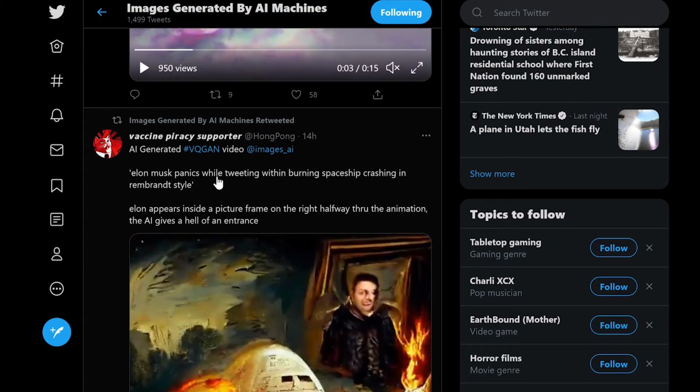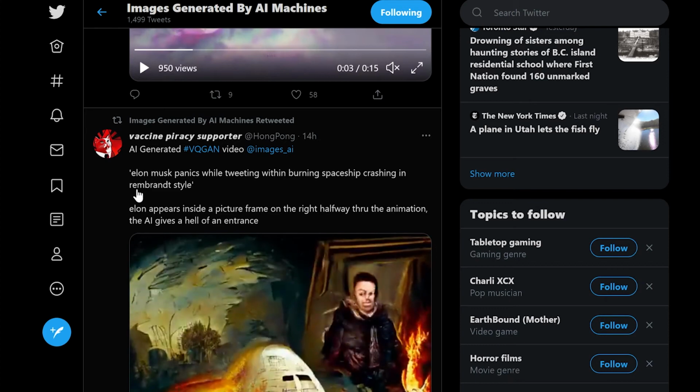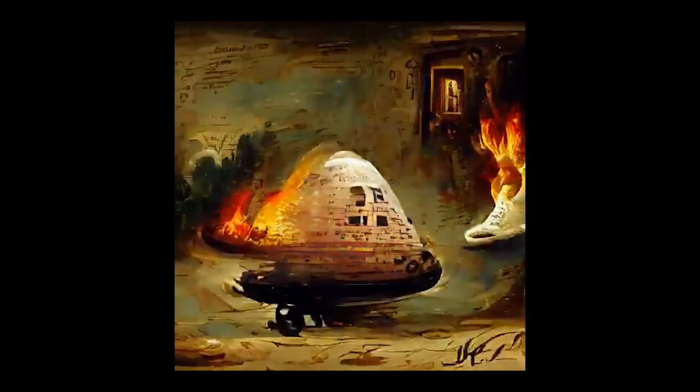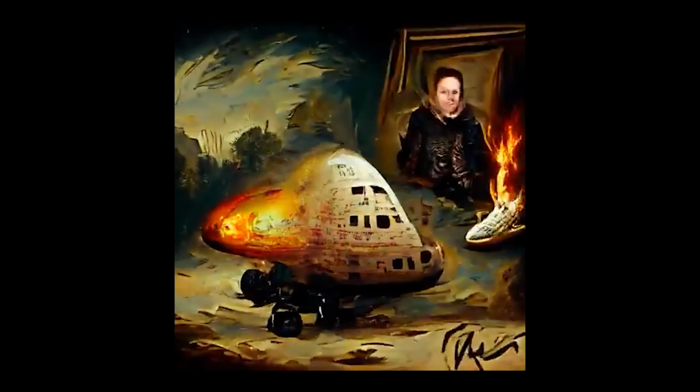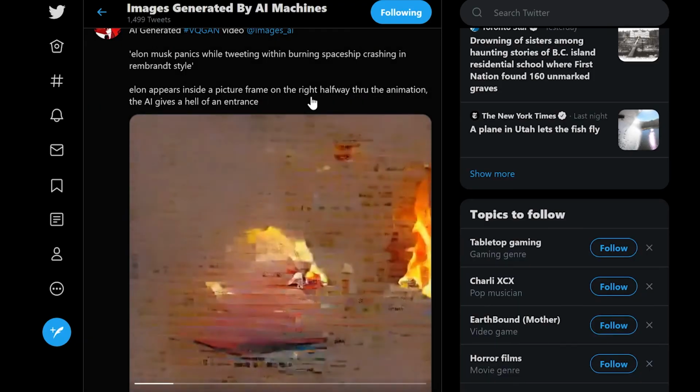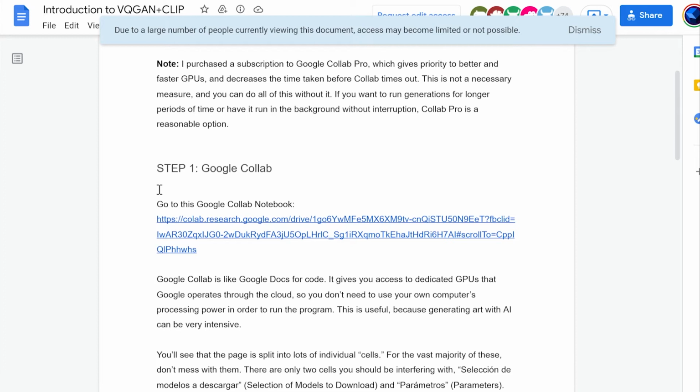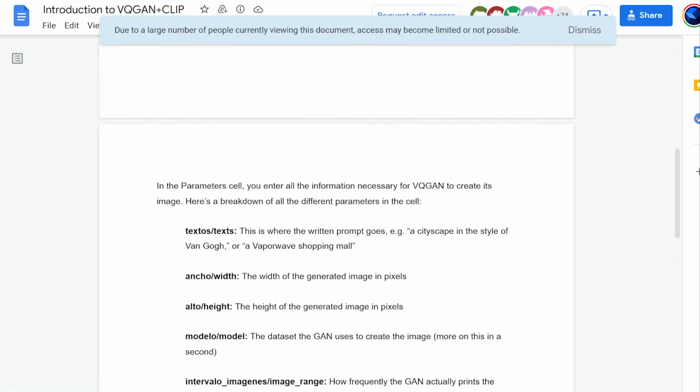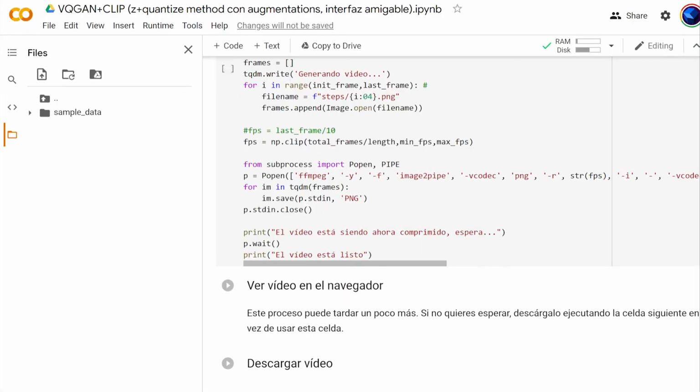So, Elon Musk panics while tweeting within burning spaceship crashing, in Rembrandt style. This is the time-lapse video. Let's jump to the end again. Anyways, check out this document, read it thoroughly. Play around with the Google Colab as well.